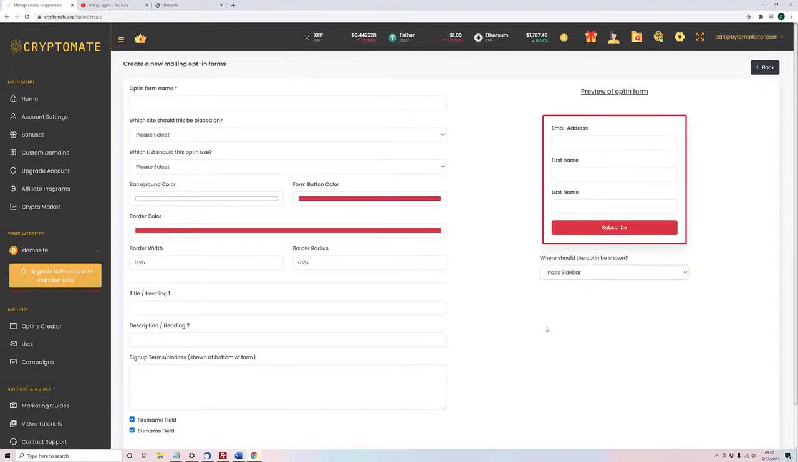I'm not going to delve through all this, but basically, once again, like the whole ethos of CRYPTOMATE, we put you in control. You can just use our default system if you want, that we've created and set up all for you, or you can go in and really dive into this and start creating your own lists and your own opt-in forms and your own campaigns.